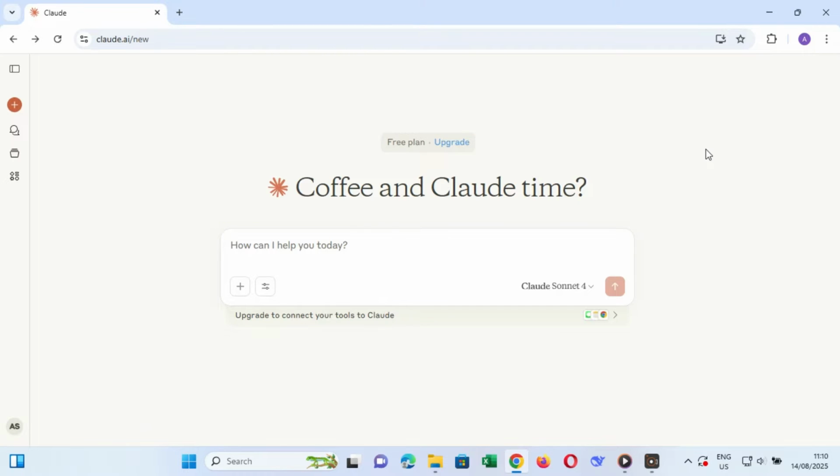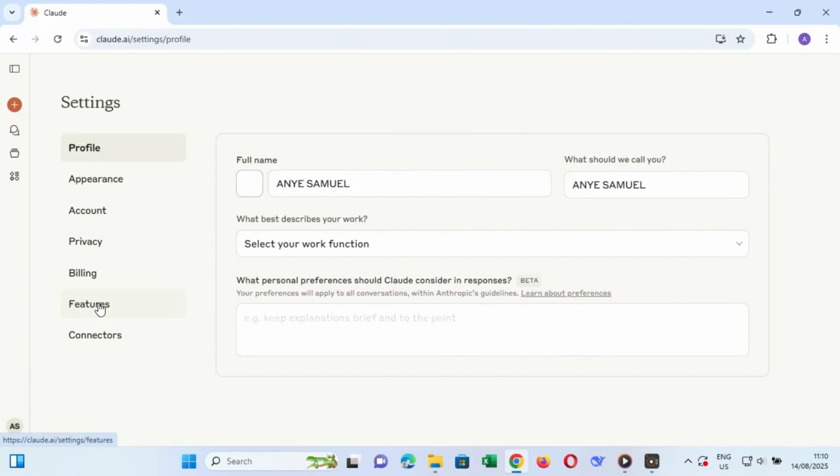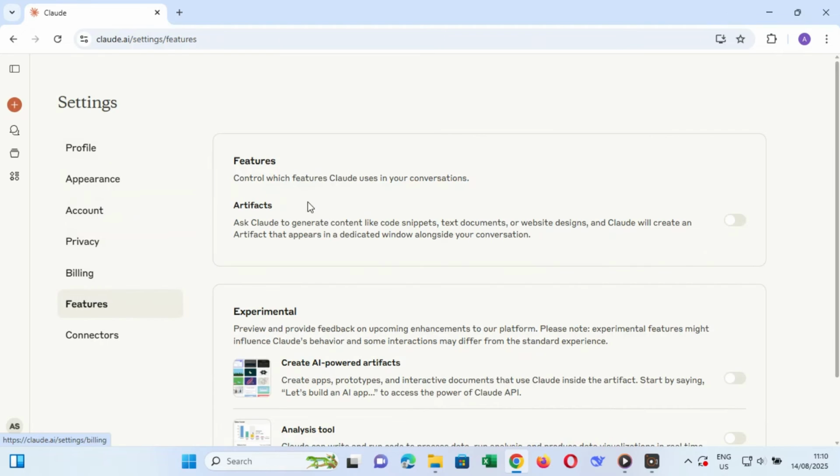In this tutorial, I'll show you how to turn on the artifacts feature in Claude AI to create richer, more interactive output. First, log into your Claude AI account and click on your profile icon. From the drop-down, select Settings. Next, look for the Feature section. If the artifacts feature is available to your account, you'll see an option labeled Enable Artifacts. Toggle to switch it on.